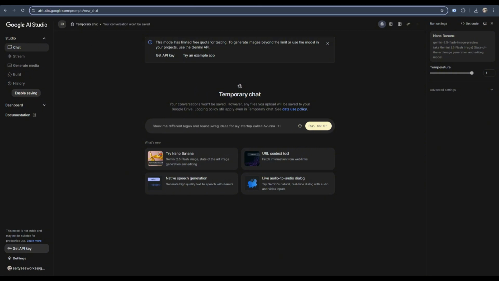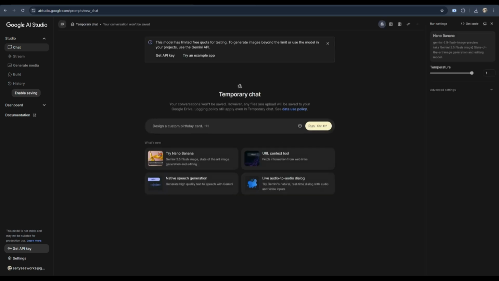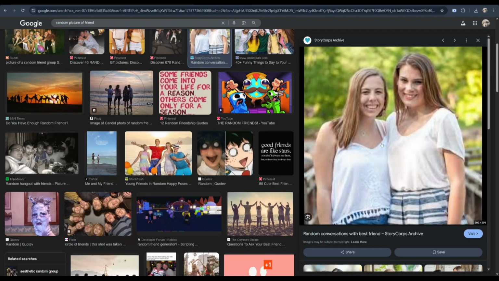First, go to aistudio.google.com and sign in with your Google account. From the dashboard, click Image Tools or Edit Image. Next, upload the photo you want to enhance.